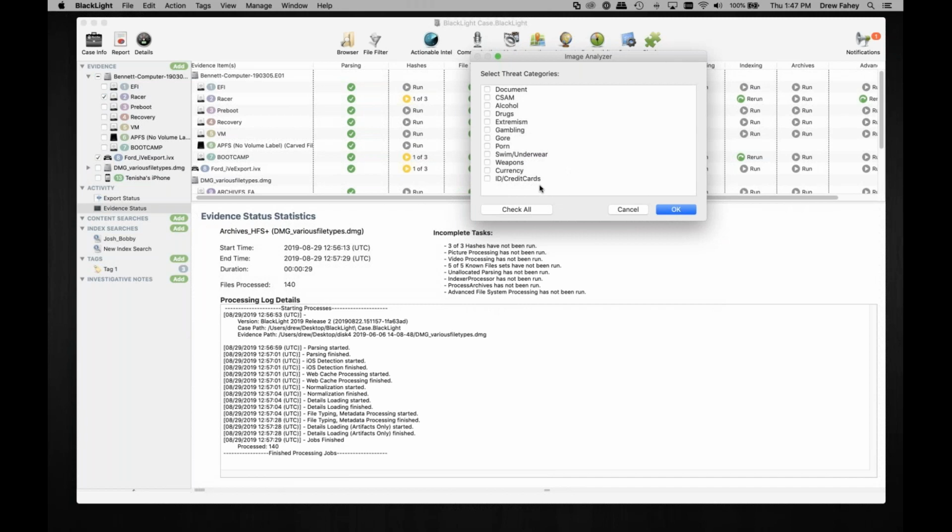So you can pick and choose now. Before it wasn't an option. It was like you either run Image Analyzer or you do not. Now you can choose which threat category you want to run. So which could actually end up speeding things up depending on what you've chosen.